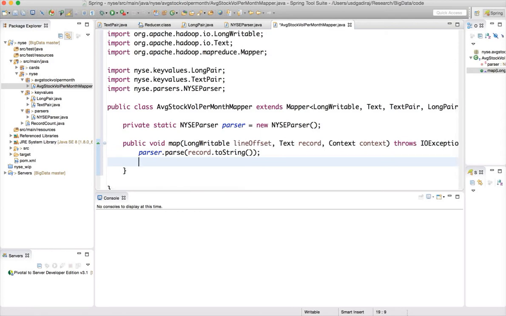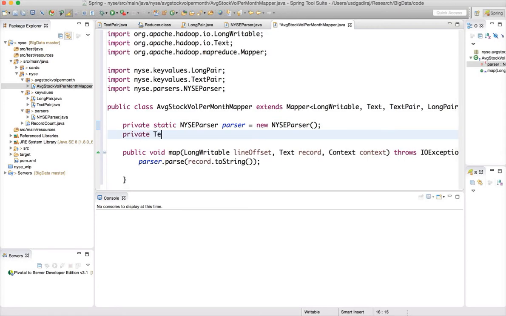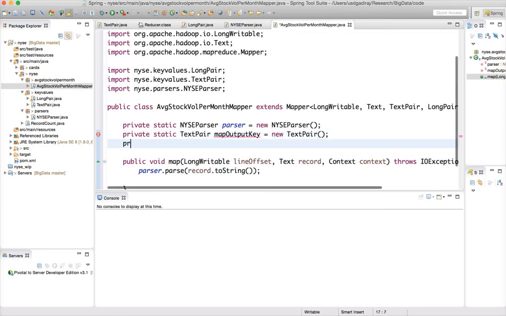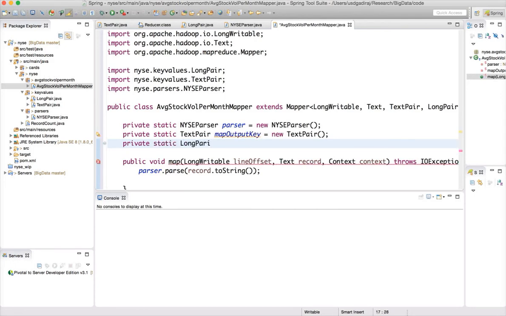Now we have to create a text pair object. So for that, let me create a class level private static text pair map output key equal to new text pair, and also private static long pair map output value equal to new long pair.